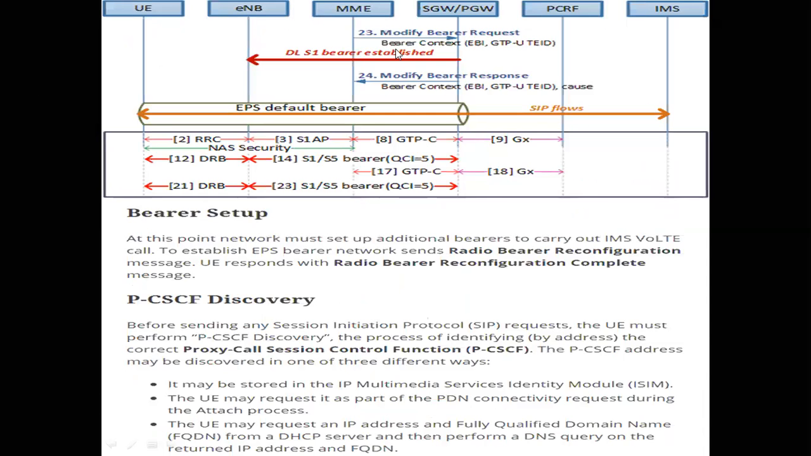Here we are able to see two more messages between the MME and the serving gateway: the modify bearer request, in which the GTP tunnel ID and bearer context related information is there, and the modify bearer response sent by the serving gateway to the MME, in which the establishment cause and bearer context related information is present. So now you have end-to-end UE to serving gateway.